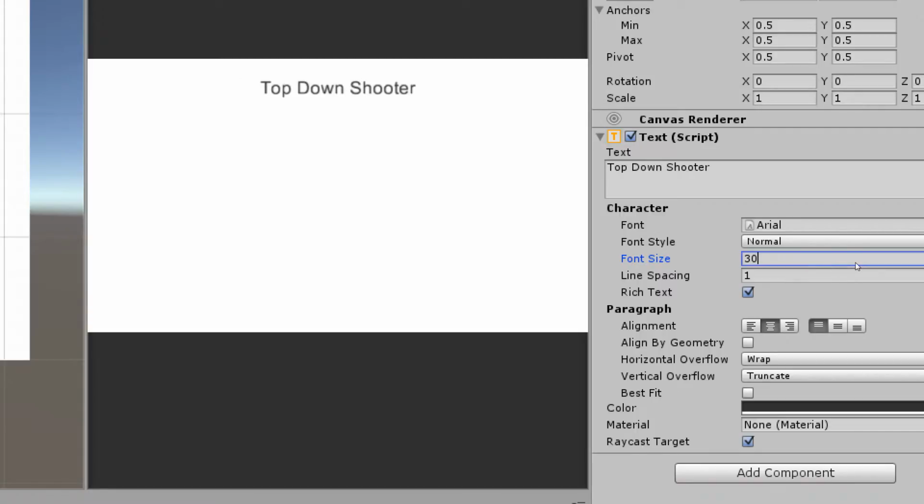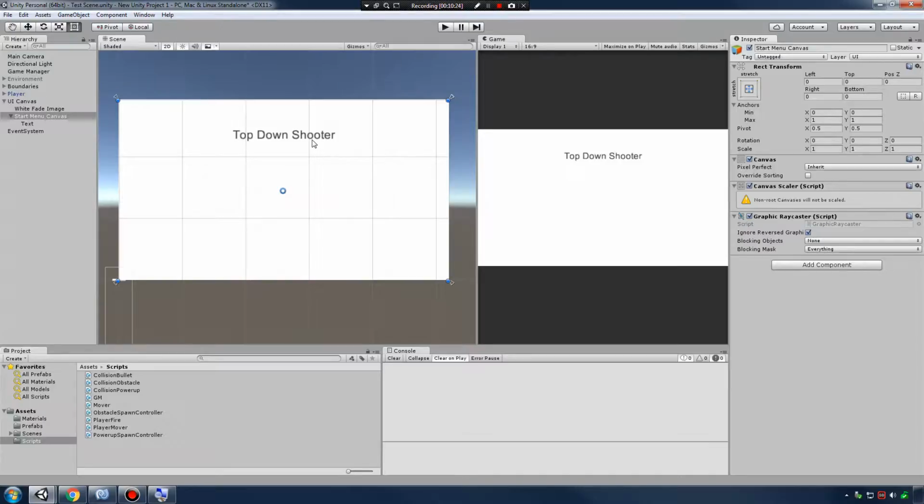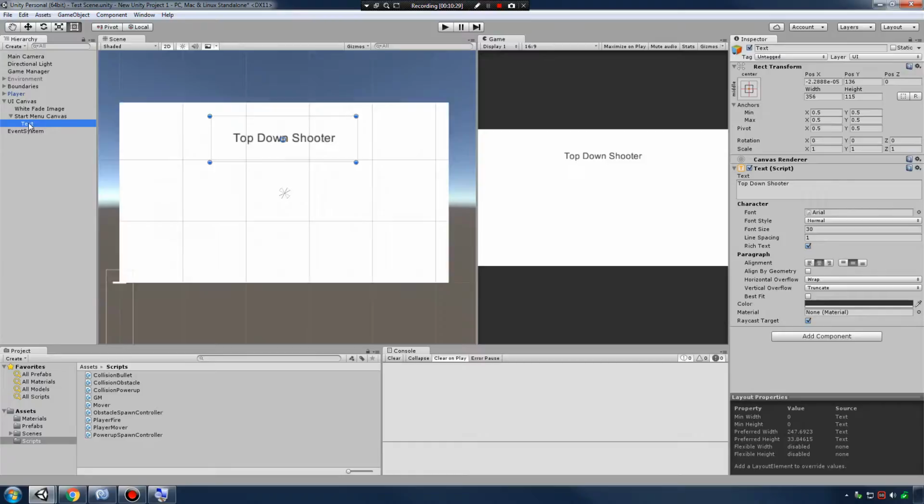And I'm going to go to my paragraph and I'm going to center it in the center, and center it in the top and down. All right, so there we have my title for my game. It looks luxurious. But we're not done with it because we have to name it.